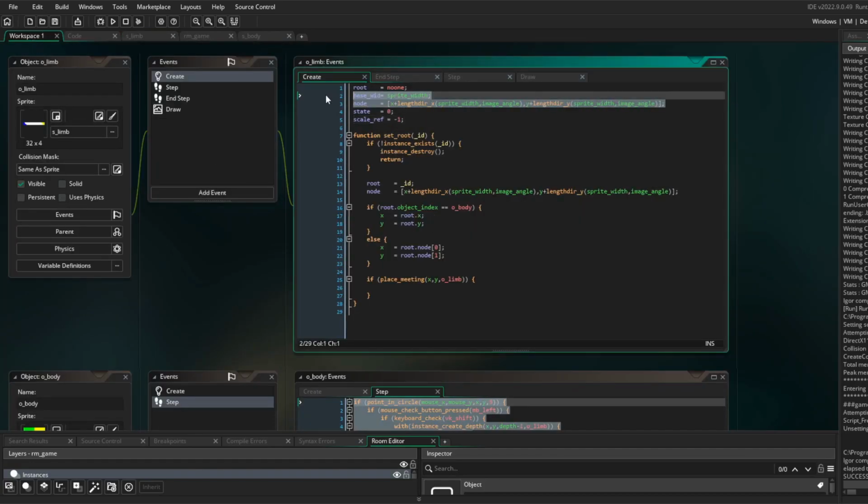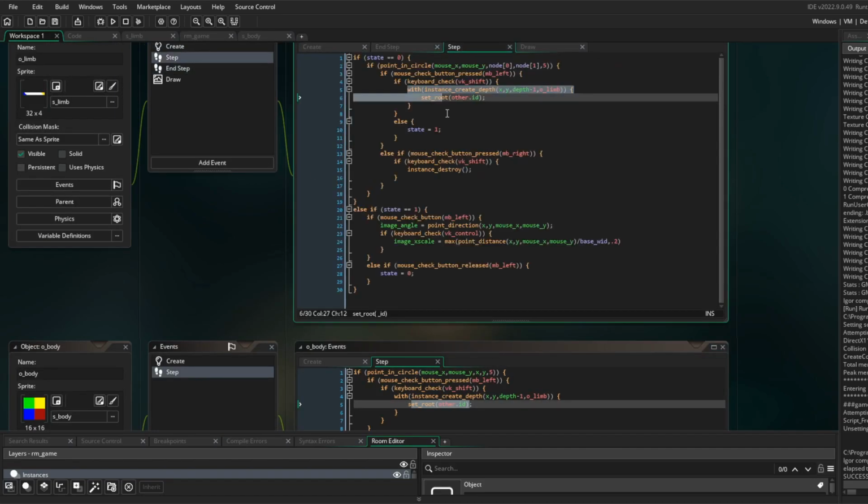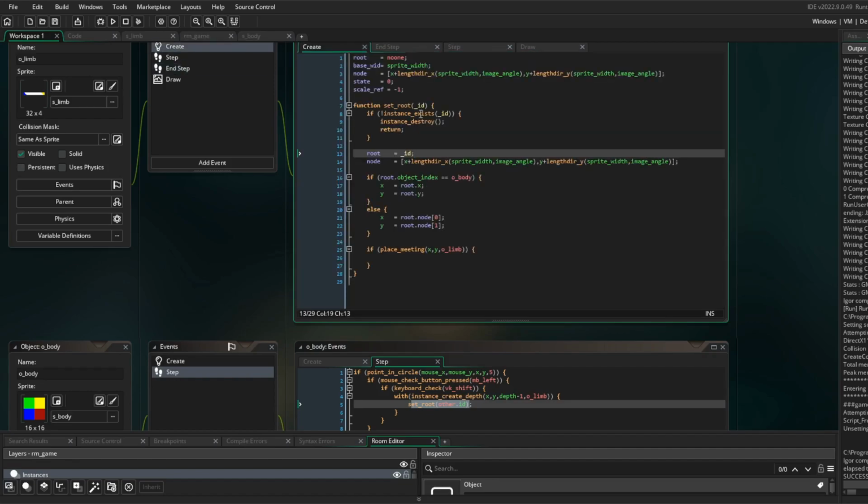You establish these two things immediately, and then when the bone is created, you set the root based on the ID of what you're setting it to. For the first bone, that'll be the ID of the body. For subsequent bones, it's the bone that came before it. Then the bone sets its node based on x plus the length through x, using the sprite width and the image angle, which is us rotating the bone around, so that the node will always be at the end of the bone. If the root object is the body, then we just set it to its x and y. Otherwise, we set it to the node of the bone before us.